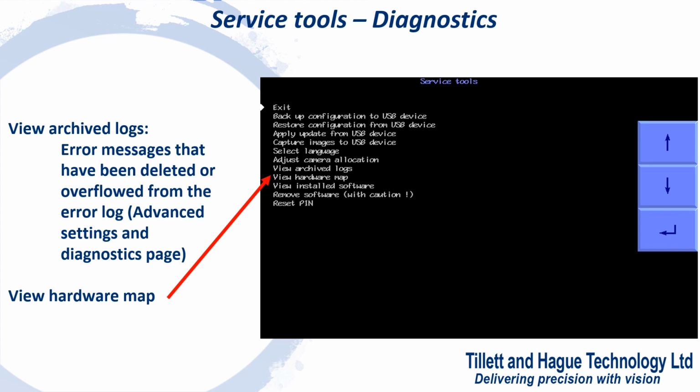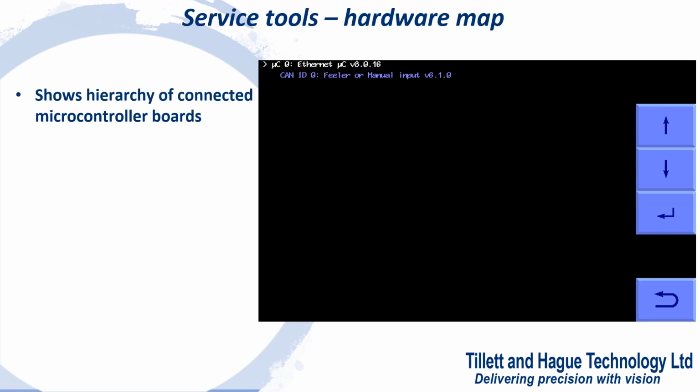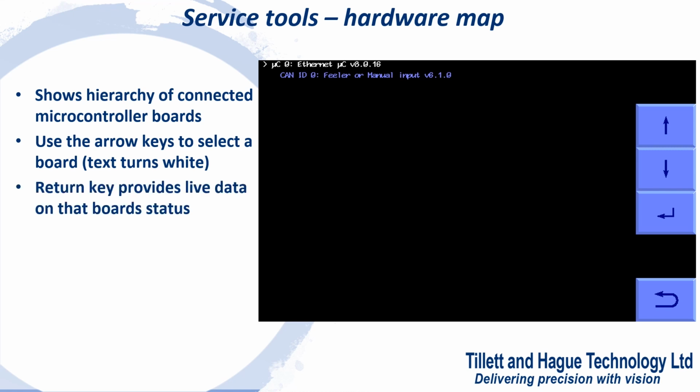Next is the hardware map, which when selected produces a new page with a list of any microcontroller boards that are on our CAN network. This is that page and the list of microcontroller boards connected to the system. It also shows their connection hierarchy. You can use the arrow buttons on the right to select a board, turning its text from blue to white. Touching on the return key gets a new screen up, giving more detailed data on the selected board.